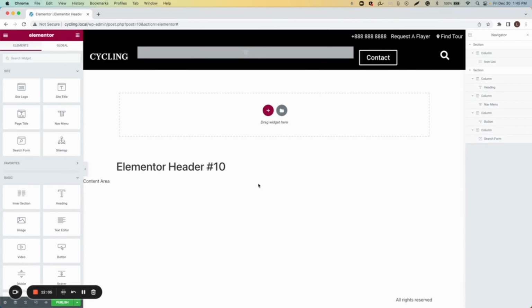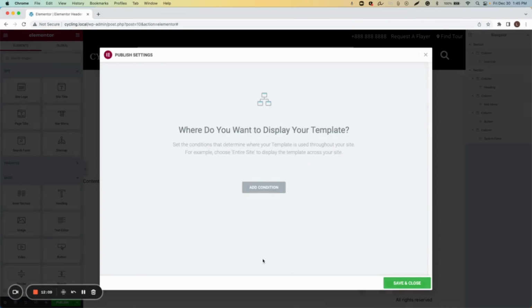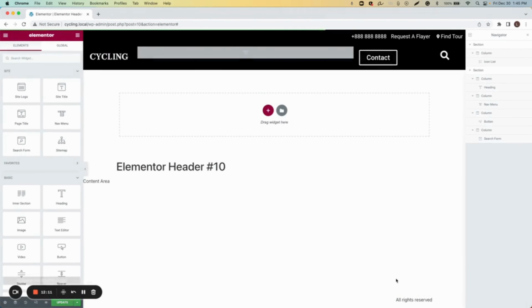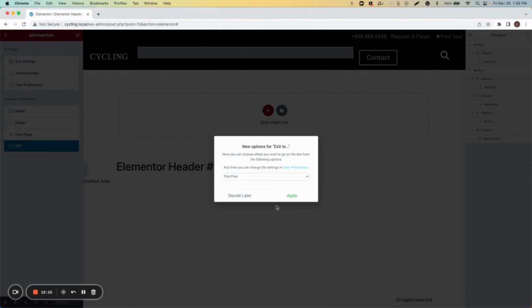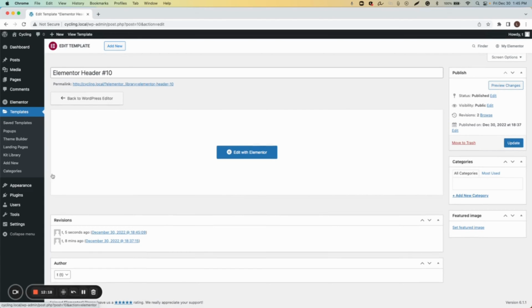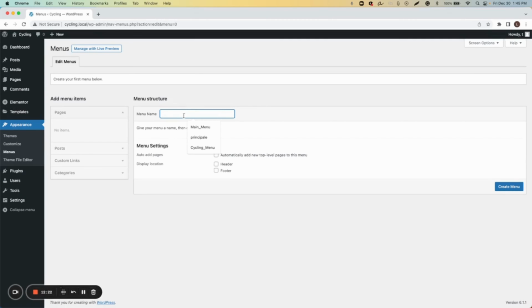Now, let's create the menu. Let's hit publish here and just hit save. Then let's get out of here. Let's go back to the dashboard, appearance, menu, and let's call this main underscore menu, create.